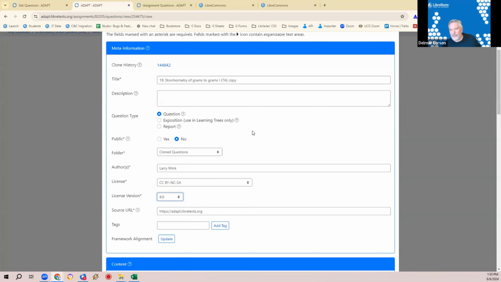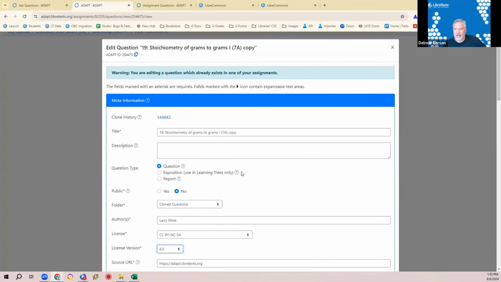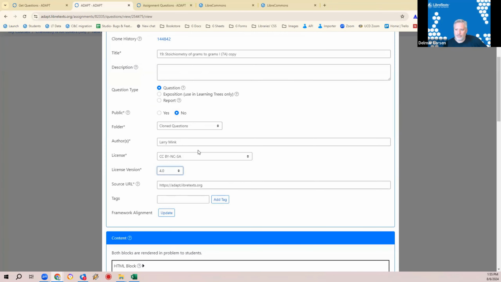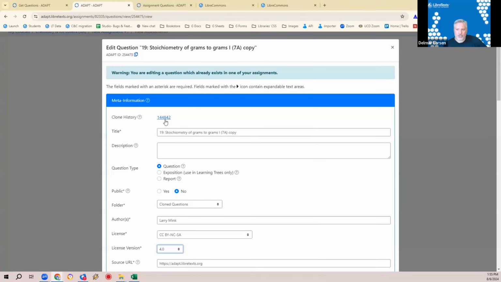Okay, so let's talk about what a question looks like. Now that I've cloned a question, I own this question. It does not mean that I am the author of the question. It just means that I have control over being able to edit the question. And that information is all stored by this question that's over there.